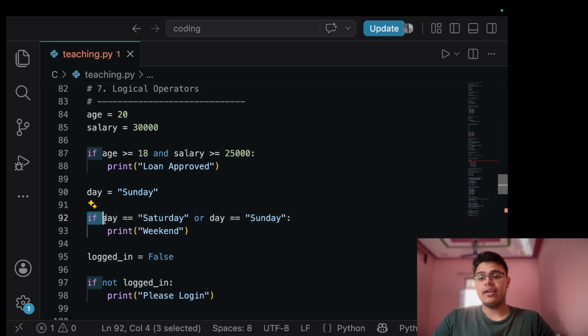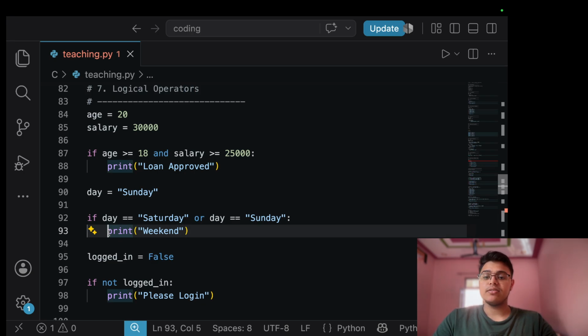Now, day equals Sunday. If day equals Sunday or day equals Saturday, then print weekend. So here is the OR operator. What does the OR operator mean? That either one should be correct, then we can print this statement.